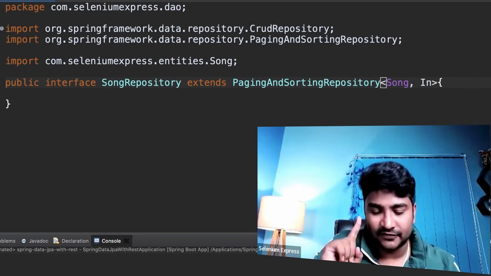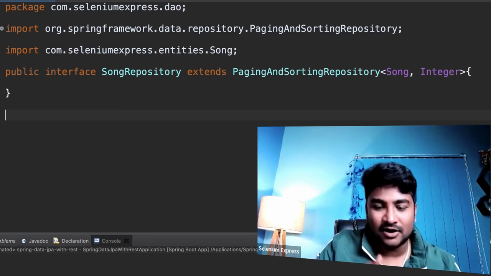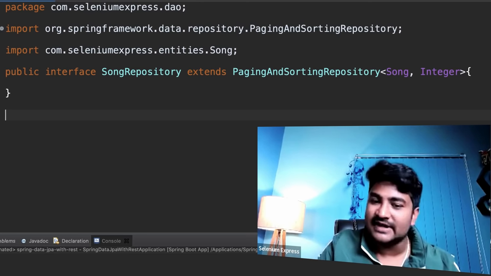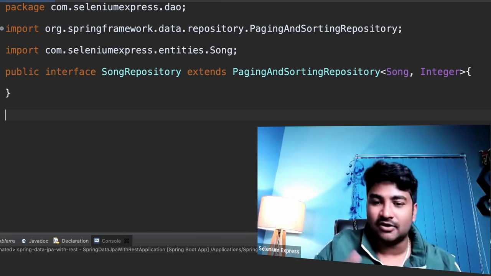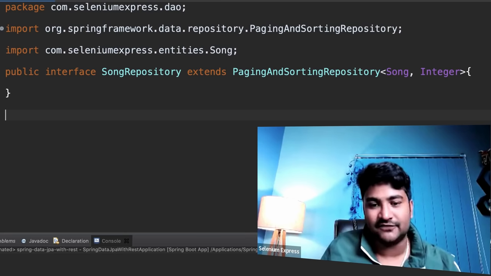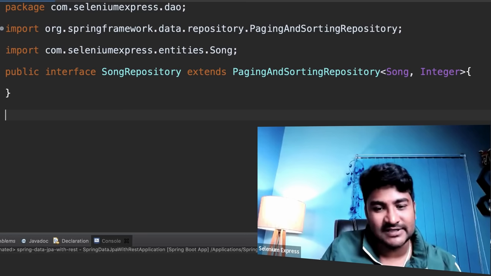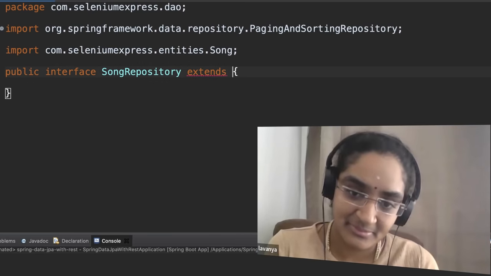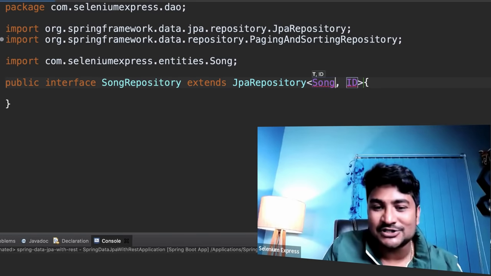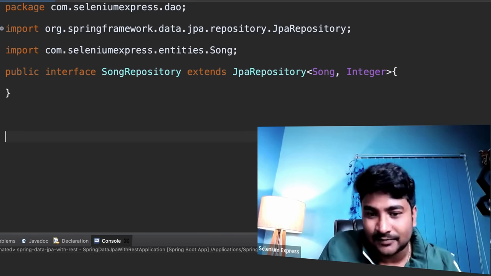If you want to generate something which does not need any CRUD feature, directly extend it to Repository. If you need only the CRUD feature, only extend it to CRUD repository. If you need paging and sorting and everything, then you extend it to the paging and sorting repository, right? Now you are saying JPA repository, right? Where is the JPA repository coming from? It's coming from the Spring Data project, right?